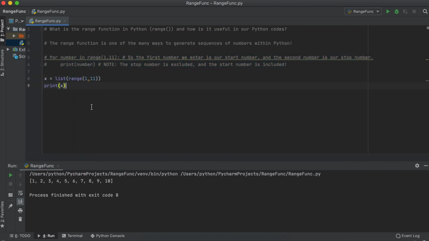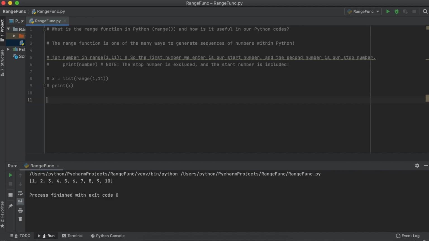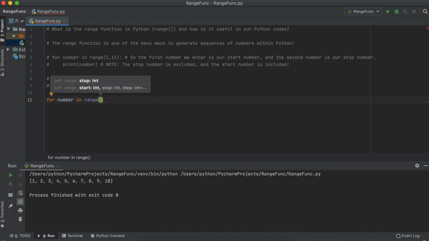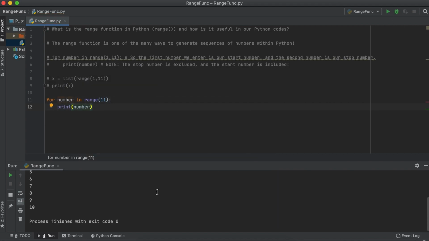Another way to implement the range function into your Python code is through entering a single argument into our range function, and that number will simply act as our stop number, and it will begin at 0. So we could create our simple 1 to 10 sequence of numbers through the following piece of code. And this should make sense, right? We are creating a sequence starting at 0, counting by 1 until we reach our stop argument.